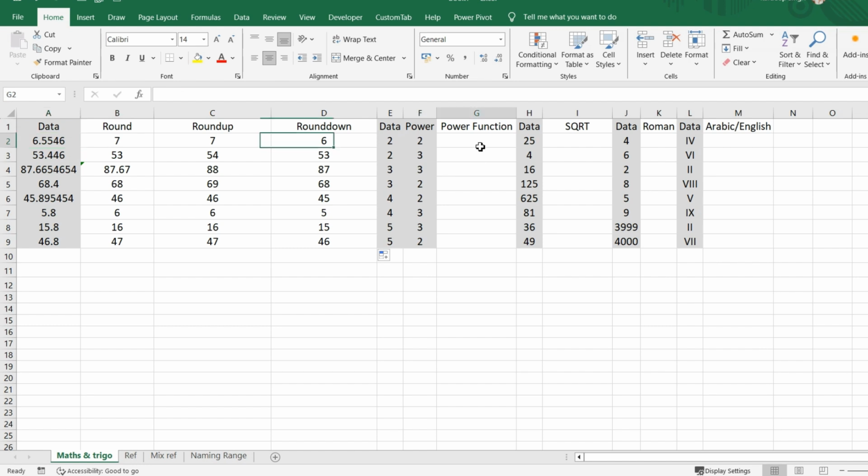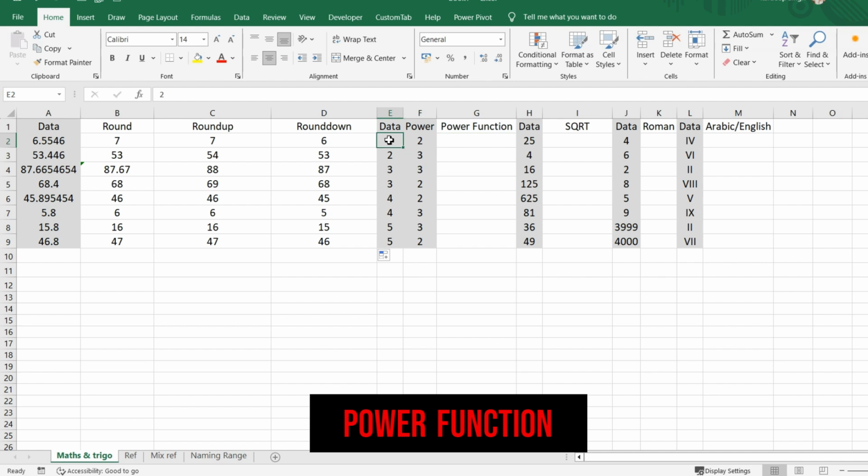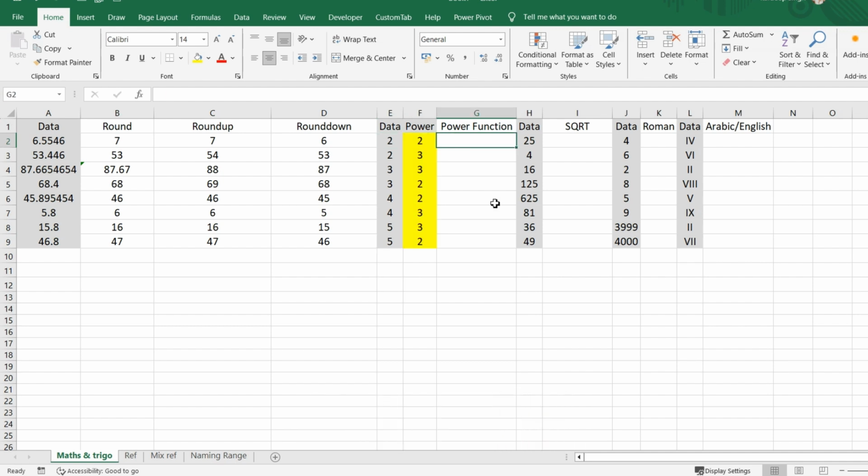All right. For example, if you want to know the power of 2, you can easily calculate that using the POWER function.